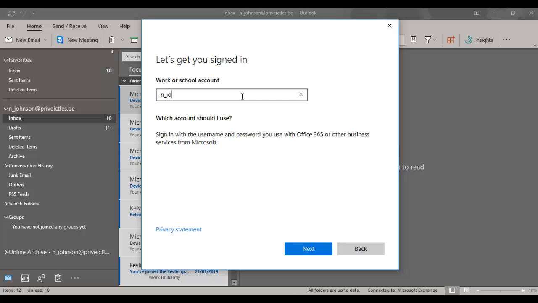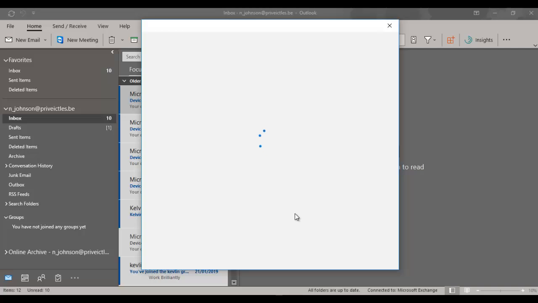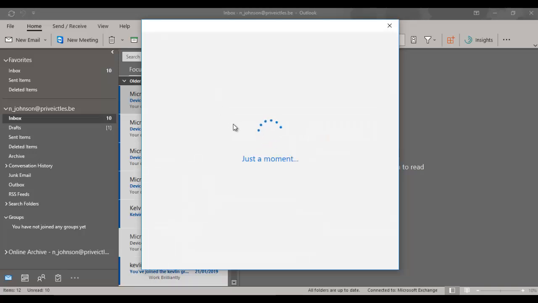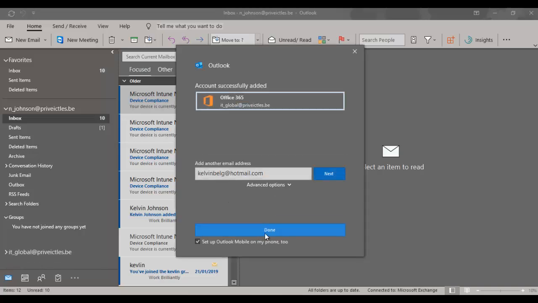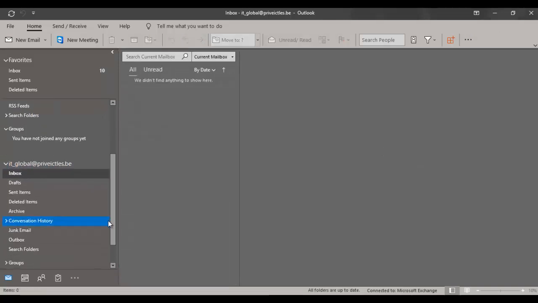So I'm going to log on with the email account which I use to open Outlook, and click Next. Now you have to enter the password of the email address, click Sign In. So let me just do it again, and use this account. And here you see it's adding the shared mailbox. Now click Done. And if I scroll down here, you can see the mailbox. You see here I have my inbox and also my sent items. But right now I don't have any emails because the shared mailbox was created not long ago. So these are the two methods in which you can add a shared mailbox to Outlook.